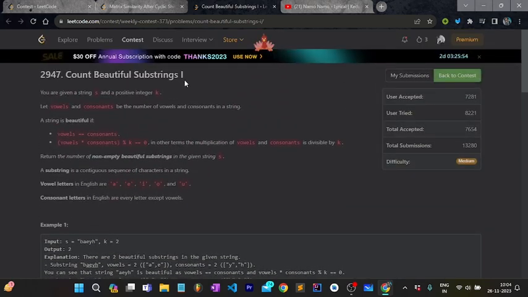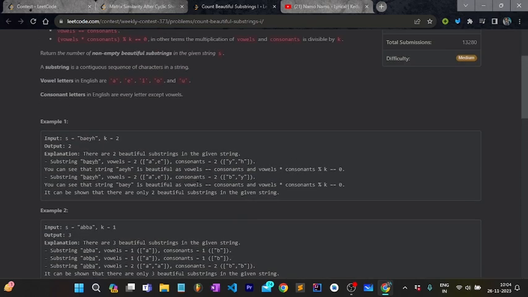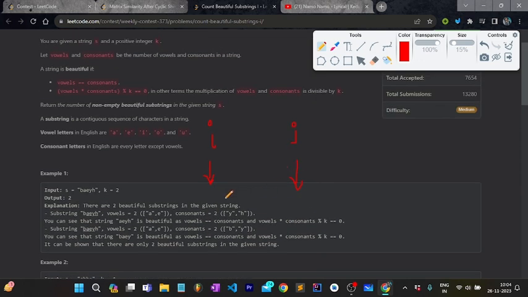Since this is an easy version of this problem and constraints are up to 1000 only, we can run a brute force for checking all the possible substrings. So we will run a brute force to check every possible substring. Let's suppose this is my i pointer and this is my j pointer, and this is the substring for which I'm checking currently. Now I have to check the number of vowels and the number of consonants in this substring. How can I do that?